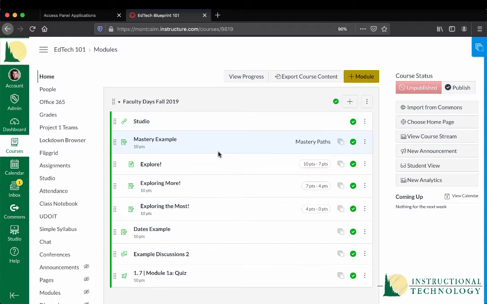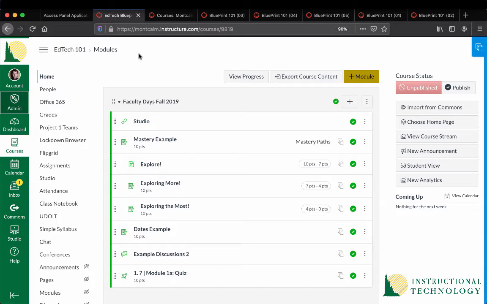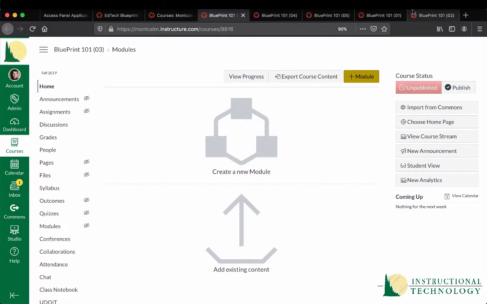And once we're happy with what the content looks like, we can go ahead and start to think about associating our courses. Now, before we associate the course, I just want to point out a couple quick things. You can see that in the meantime, I've opened up all the different course sections that we'll be associating. You can see that there is, in fact, no content in these courses. They are just ready to go.